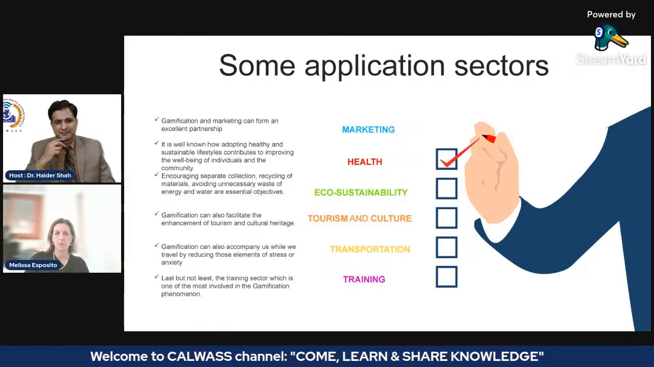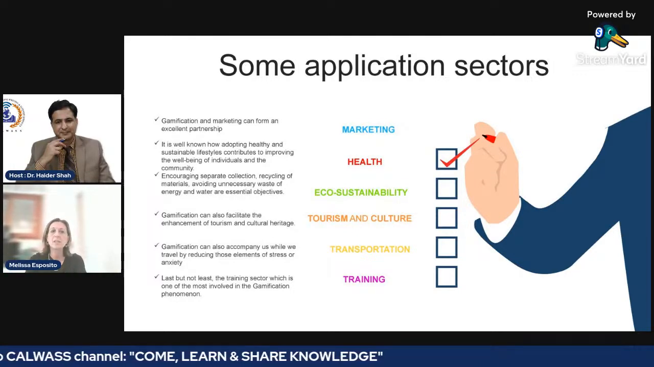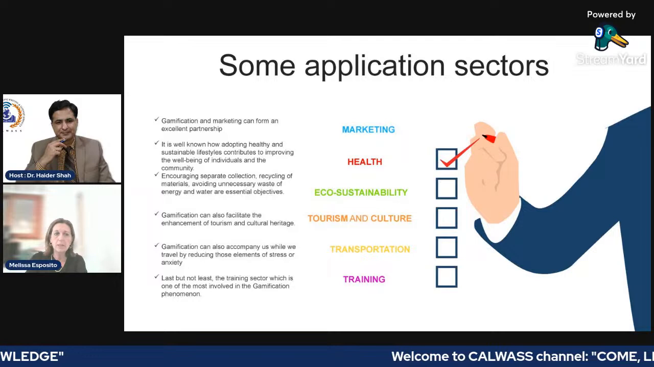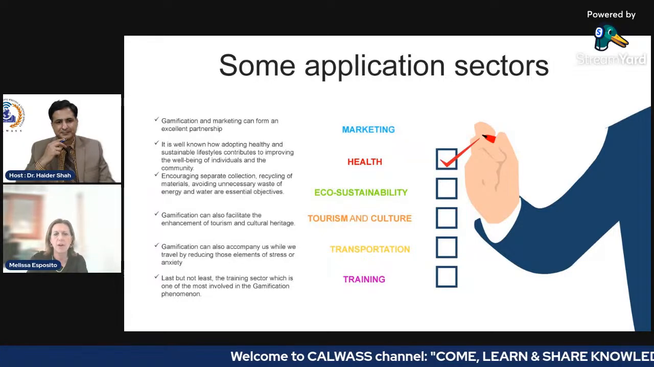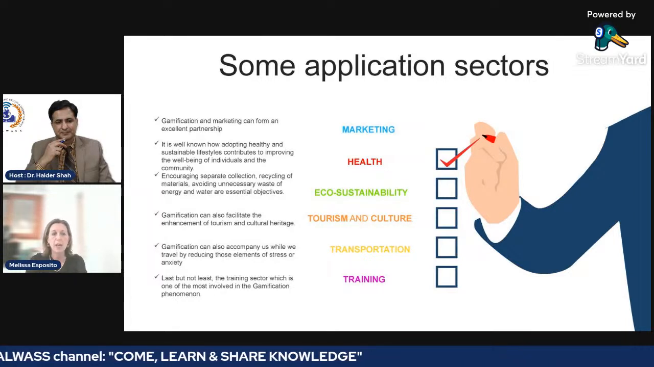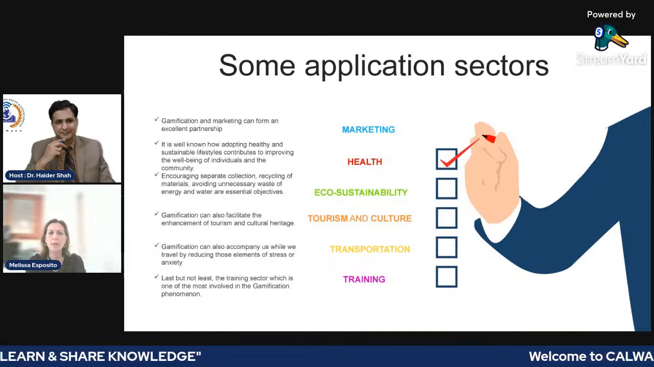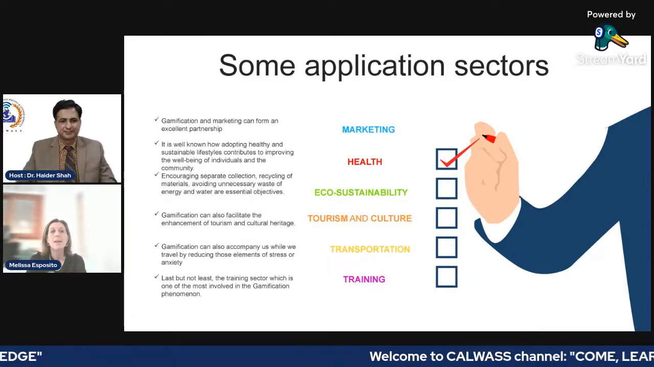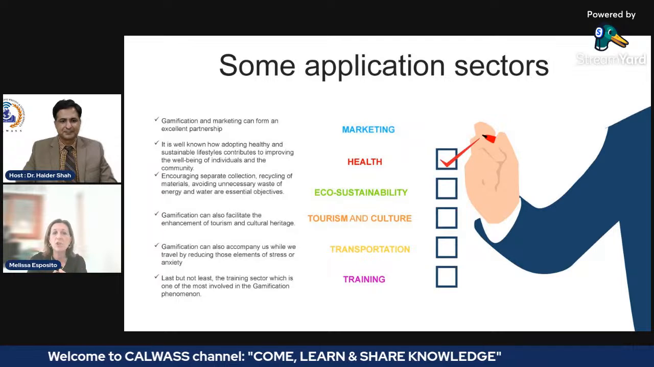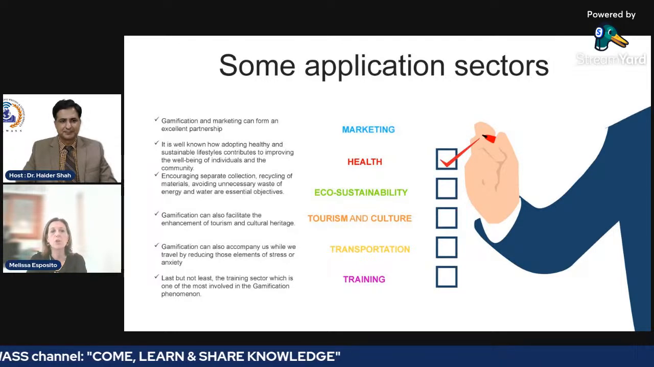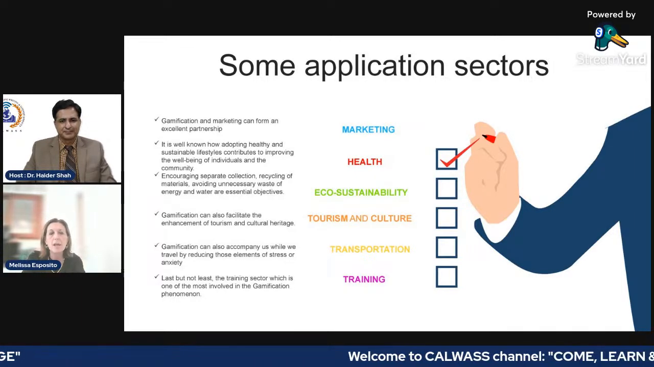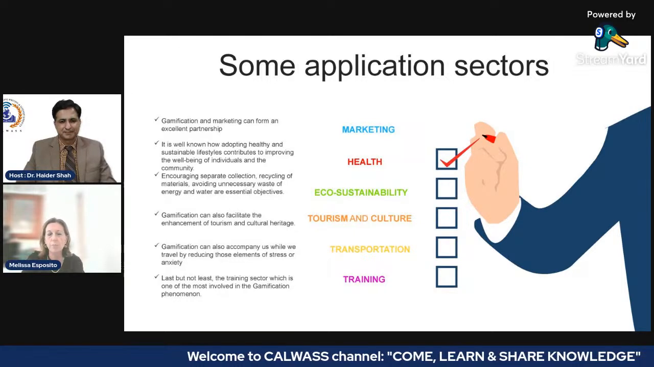Health and well-being. It is well known how adopting healthy and sustainable lifestyles contributes to improving the well-being of individuals and the community. Boring routine but healthy actions could become stimulating to do alone or even through challenges with friends. Eco-sustainability. Encouraging separate waste collection, recycling of materials, and avoiding unnecessary waste of energy and water are essential objectives. Changing people's ecological behaviors is vital for the planet. Also in this case, gamification can represent a valid support for the promotion of good practices.